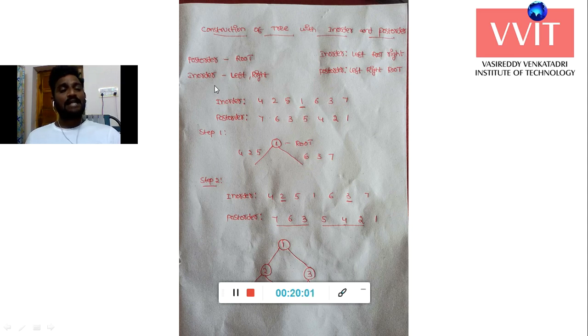That means the last element of the post order traversal is the root element. Consider the post order elements 7, 6, 3, 5, 4, 2, 1. The last element of the post order traversal is the root element. In that case, here 1 is the root node. It can act as the root node.